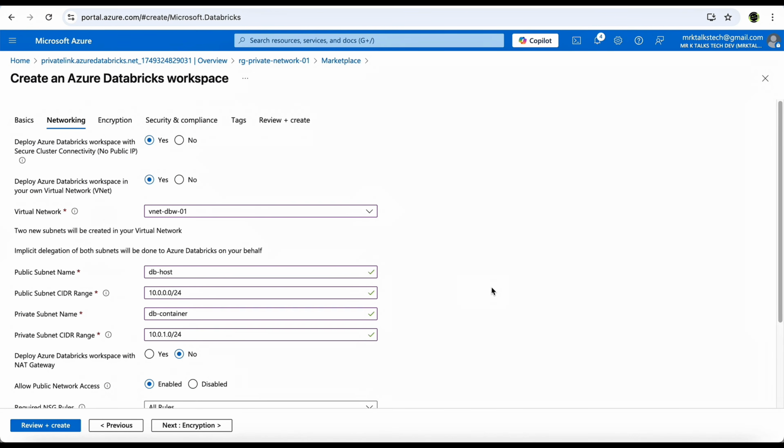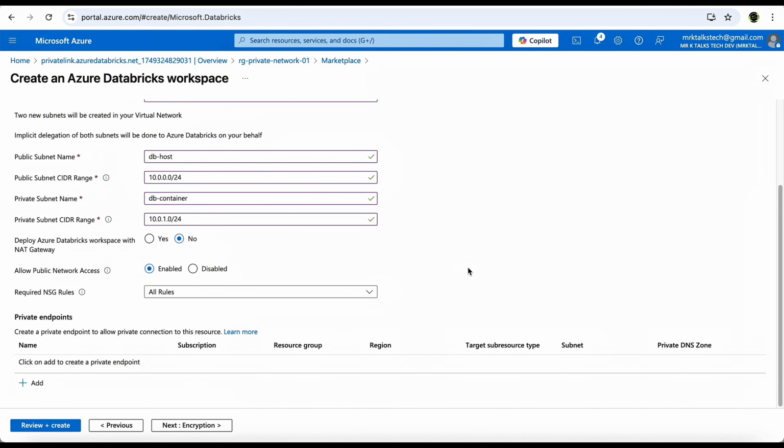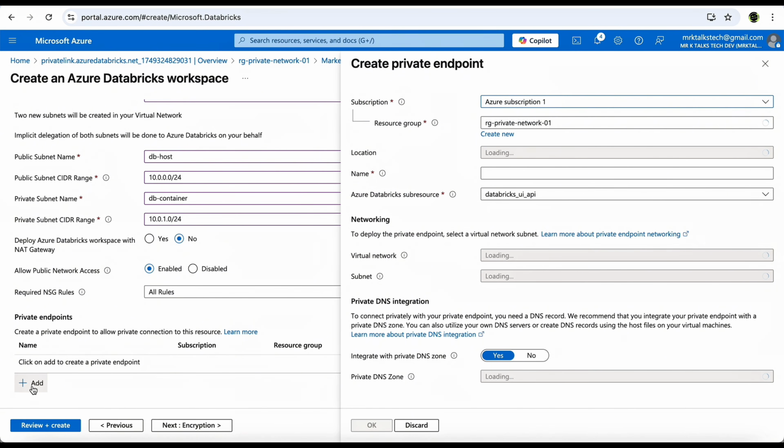So once this is done, if you scroll down to the bottom, you'll see something called private endpoints. So this is our 4th and final networking concept that we are learning in this tutorial. As you can see here, there is a note that says, create a private endpoint to allow private connection to this resource. So basically, this is the place where you're going to establish a private connection to this Databricks workspace. So let's create a private endpoint. For that, we need to click on the add button over here.